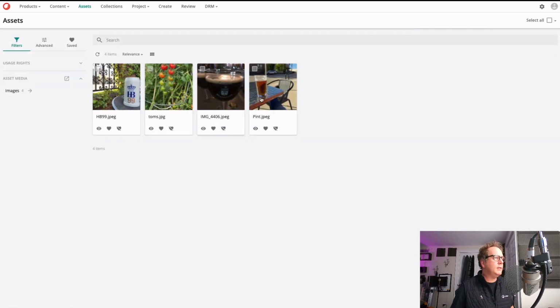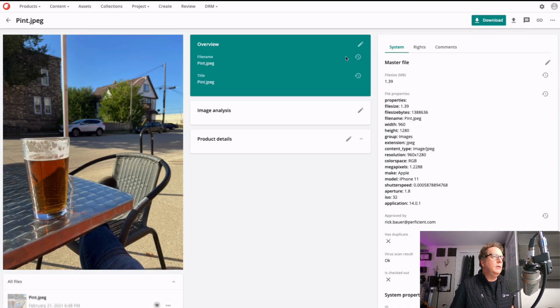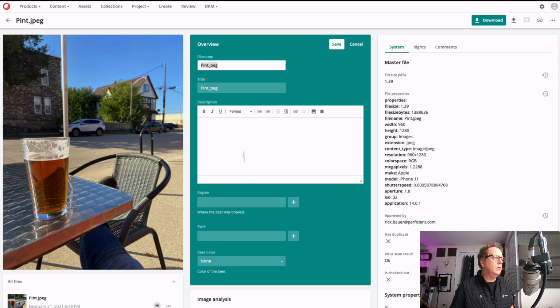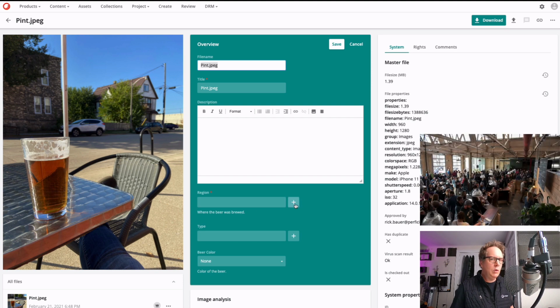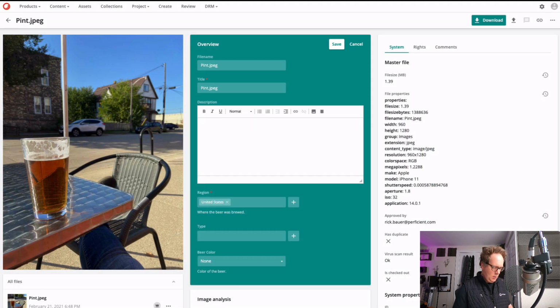I'm going to go to my assets, click on a pint. I'm in my overview pane. This beer was Enlightened Brewing Company, Milwaukee. Local, really good. Let's make sure we give that a tag. A must try.